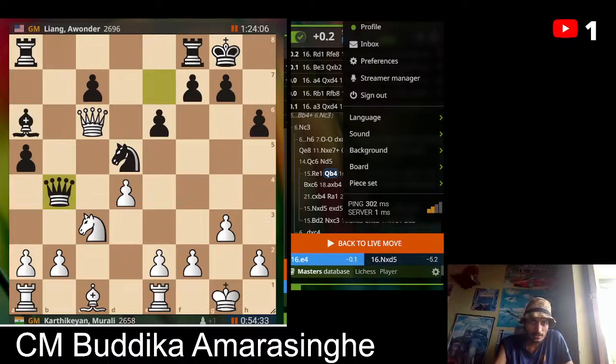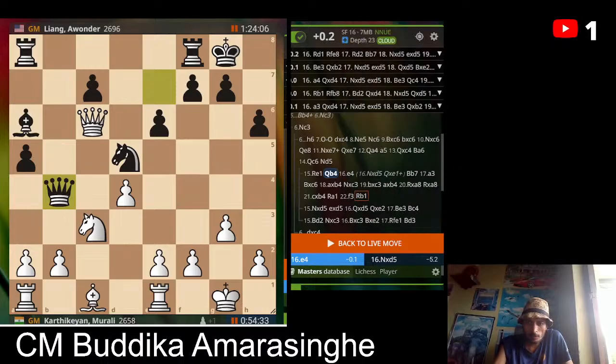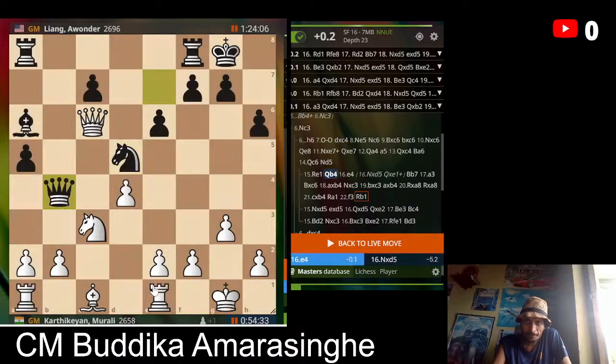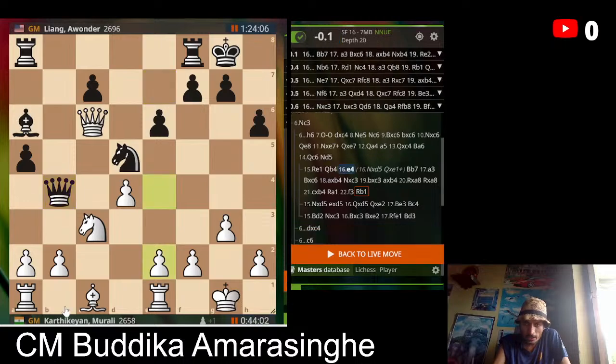Right. Okay, now queen b4. This is a very simple idea, because knight takes d5 is not possible. Queen takes e1. This is such a simple idea, right? Here queen b4. And what happened? Murali Karthikeyan played e4, right?